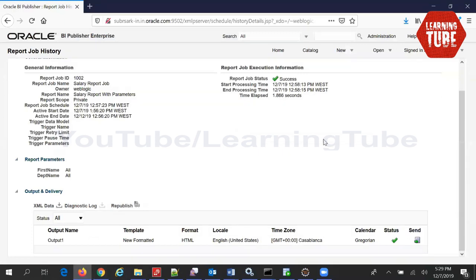So we have created a report job and ran it with the report that we created in this lesson, and we ran the job to run once now, and we have seen the output. So this is how you can schedule a report job in Oracle BIP.